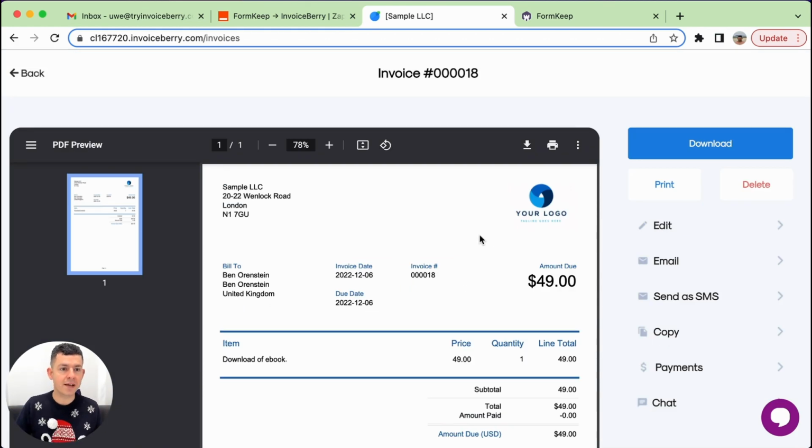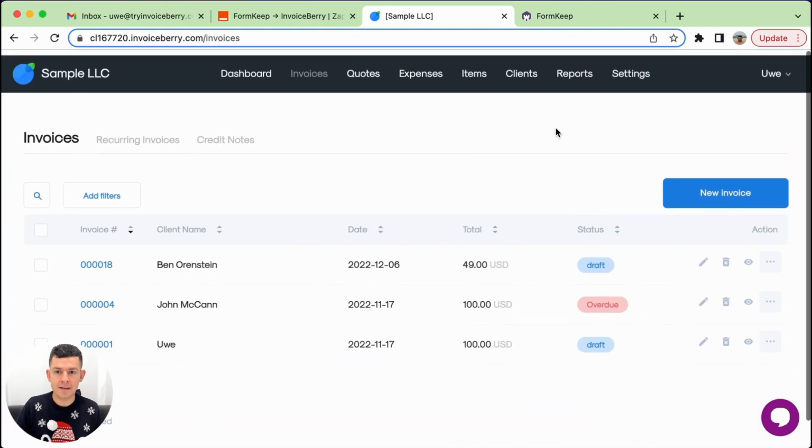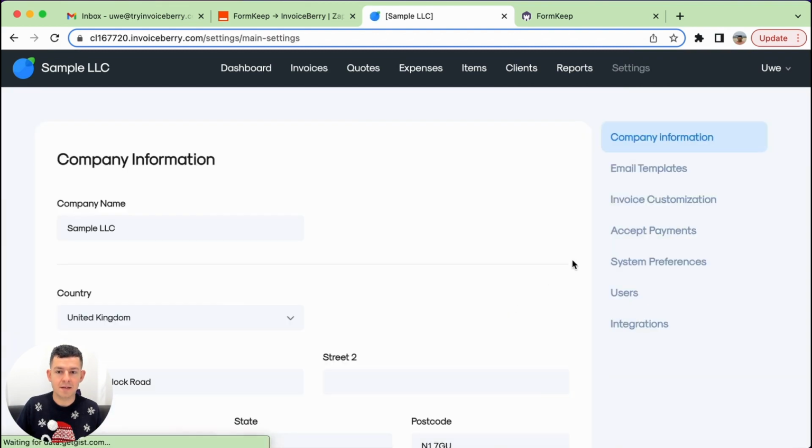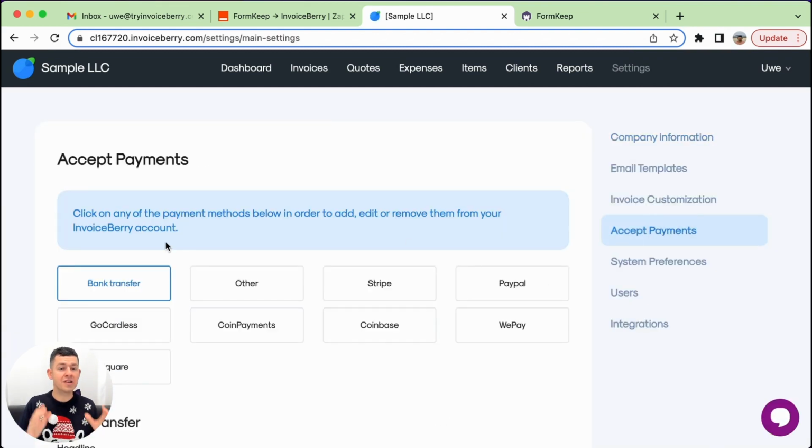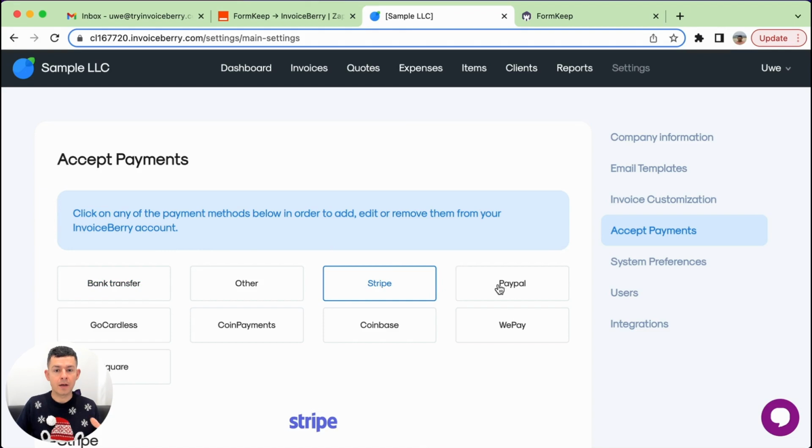And another beautiful thing is that you can go to our settings, main settings, and accept payments, and you can connect to Stripe, PayPal, GoCardless, coin payments, Coinbase, WePay, Square, and even some more online payment gateways, and you can start accepting cryptocurrencies, debit, credit card payments, and bank transfers on your invoices. And when you connect those payment methods with InvoiceBerry, a pay button will appear on your invoices.